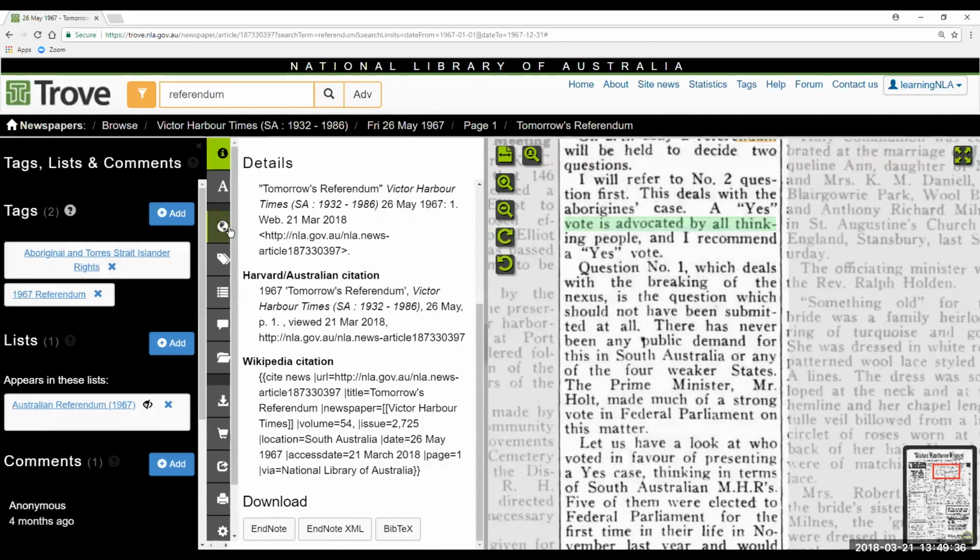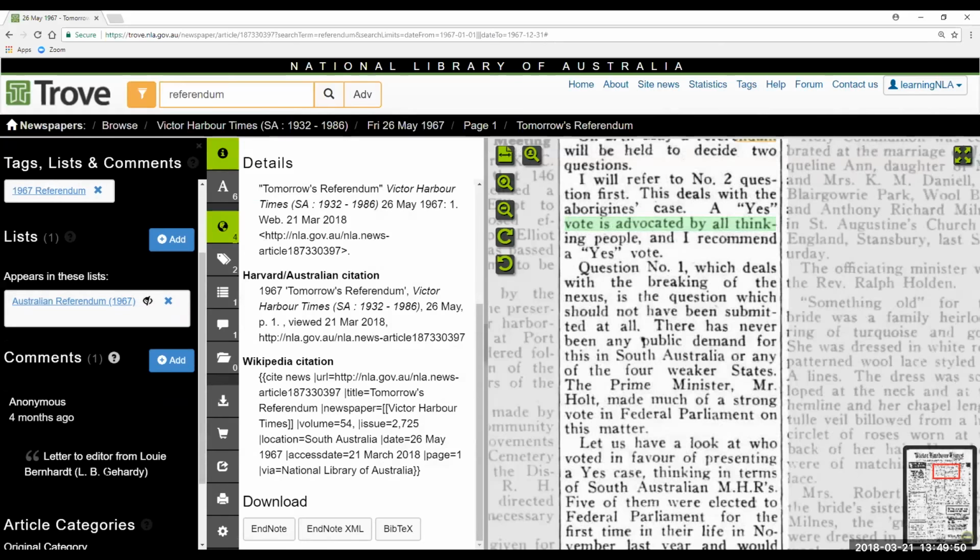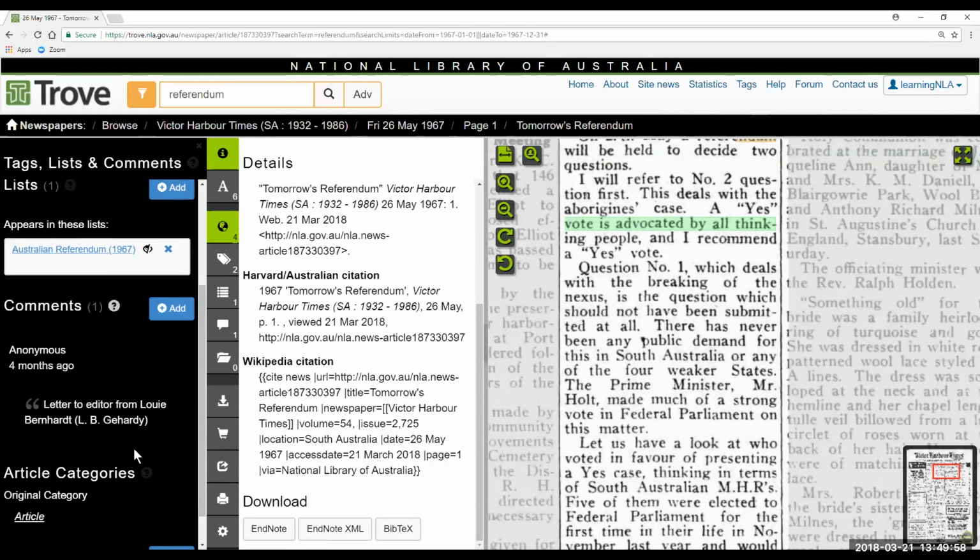We can click on that world symbol, and what we see now is our tags, lists and comments. Much like I showed you before, within this zone, people have added some tags and put it on a list, as well as added a comment. In this instance, this comment explains that this article is a letter to the editor, so it provides a little bit more context.